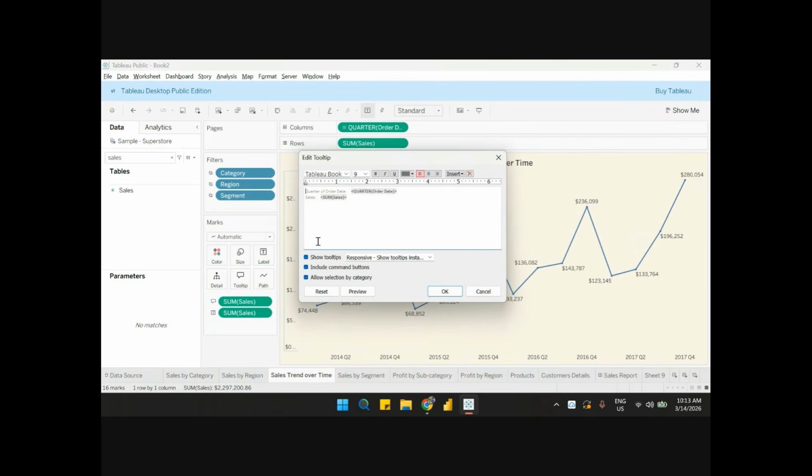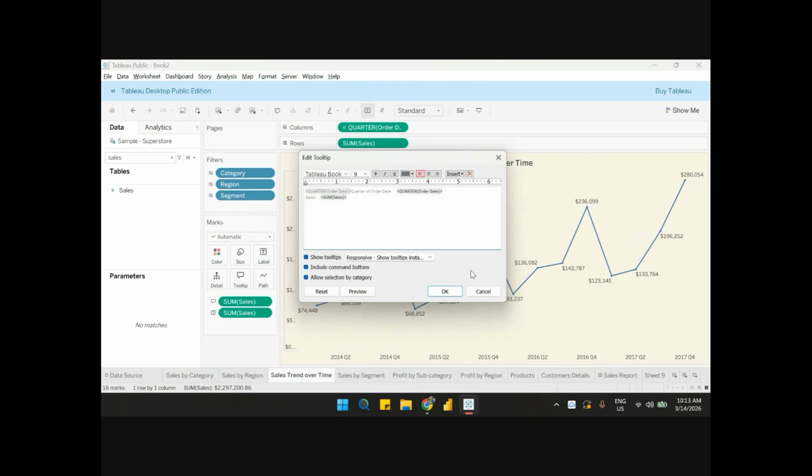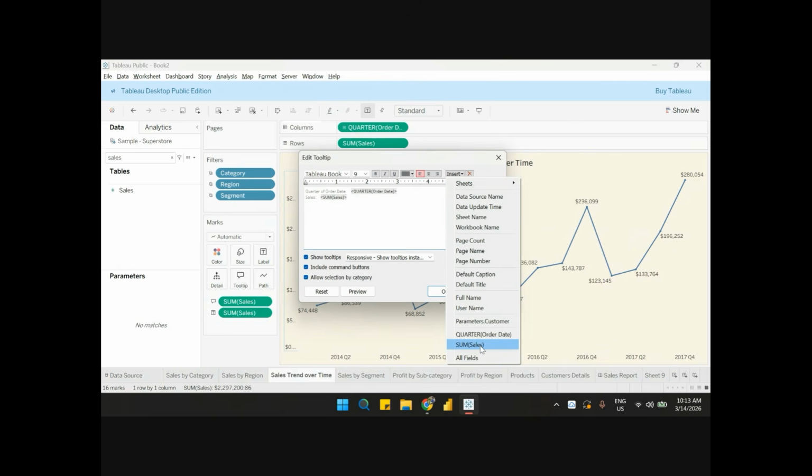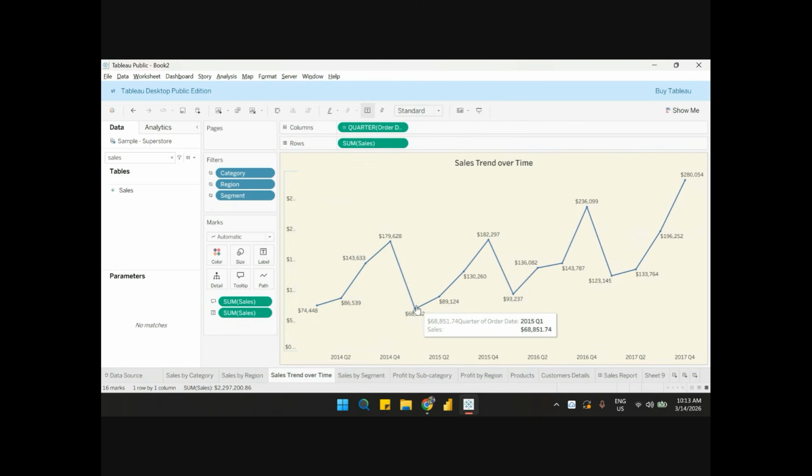Click somewhere. Insert option is there, right? Insert. Yes. Add a sum of sales at the bottom, second last sum of sale is there. Sum of sale. No. Order date. Sum of sale. Click OK. Still it is there. Okay.